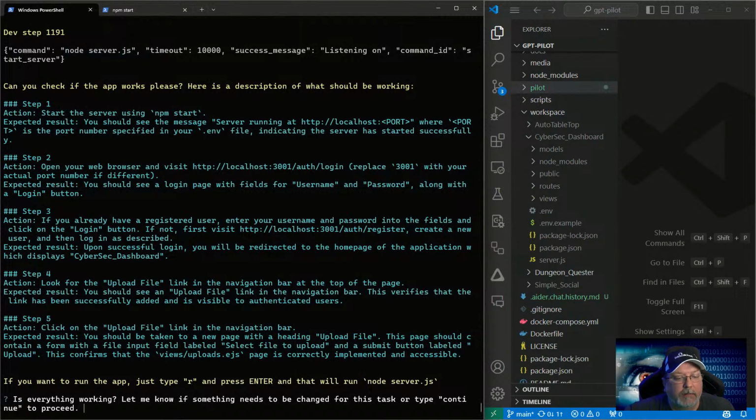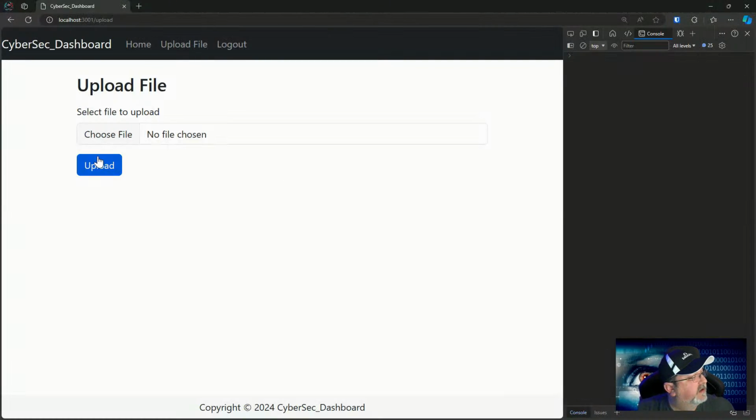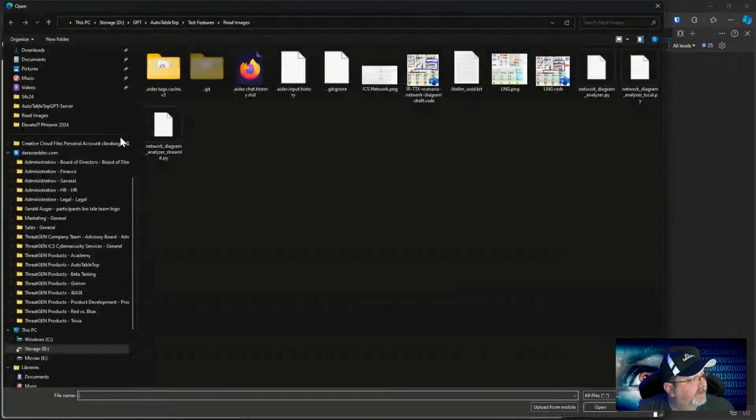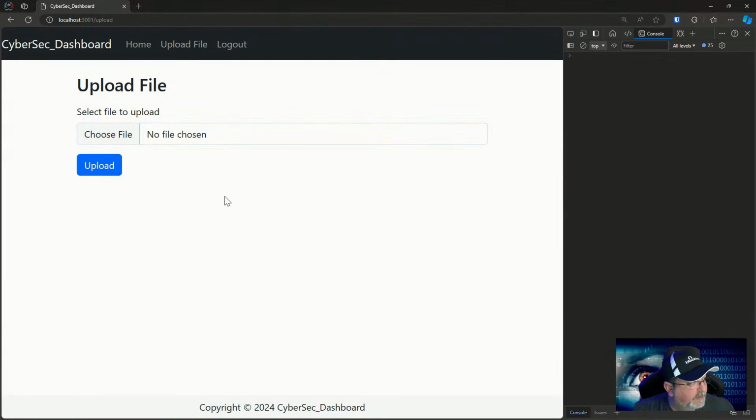Okay. This page should take you to a new page. Upload file. This page should contain a form with a file input field labeled "select file to upload" and a button labeled "upload." This confirms it. Okay, so it doesn't do anything yet, as far as I know. It just gives us this. So if I click that, okay, choose. Oh, oops. Okay, cool. So it does say we can choose a file. All right, cool. So that works.